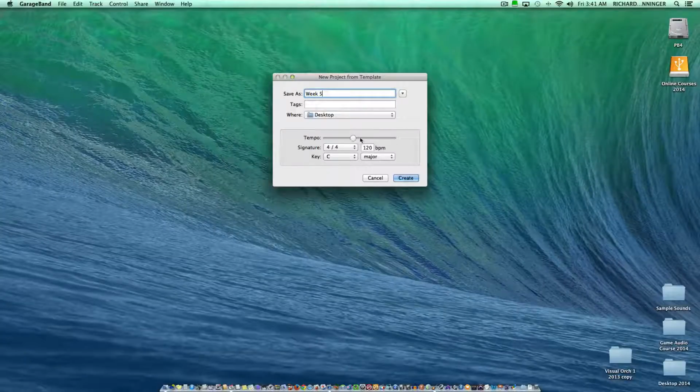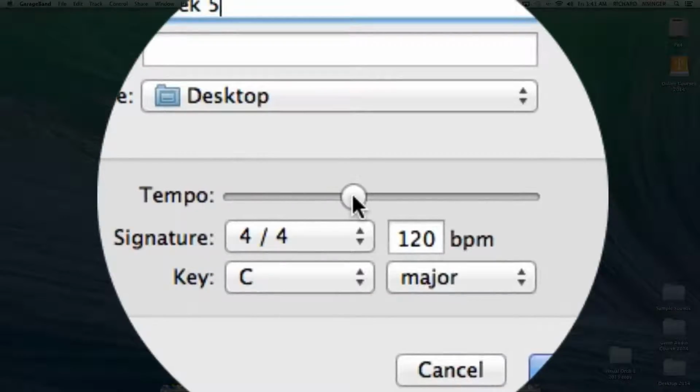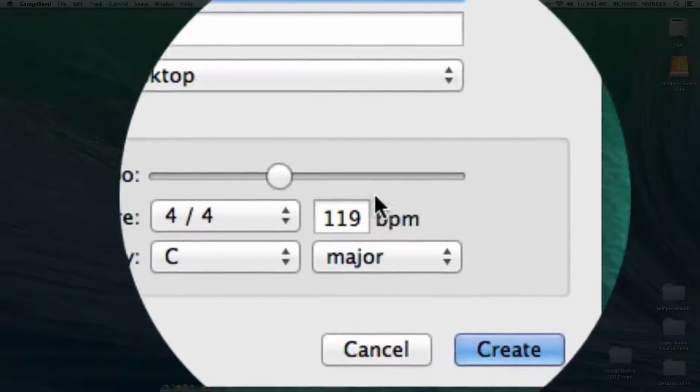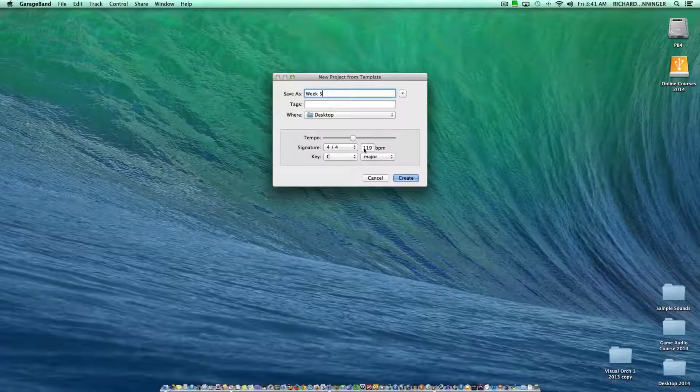And adjusting the tempo, this is your tempo slider right here, and this is your beats per minute. The default is 120, but if you want it slower, slide the slider to the left. The tempo is the rate of speed at which the beats or music passes. So a faster tempo is going to go to the right, a slower tempo to the left. You can also change that once you're in GarageBand, and I'll show you how to do that as well. So we're going to keep it at 120.